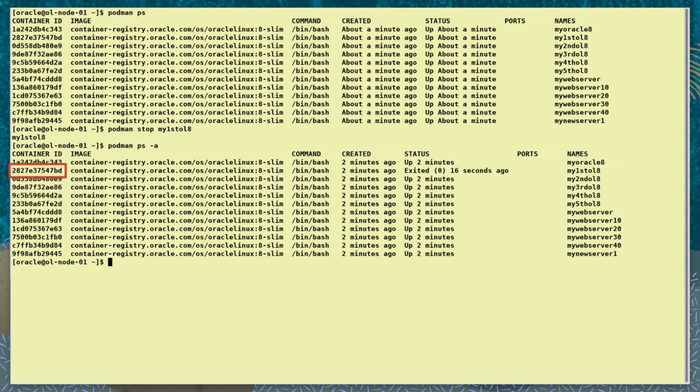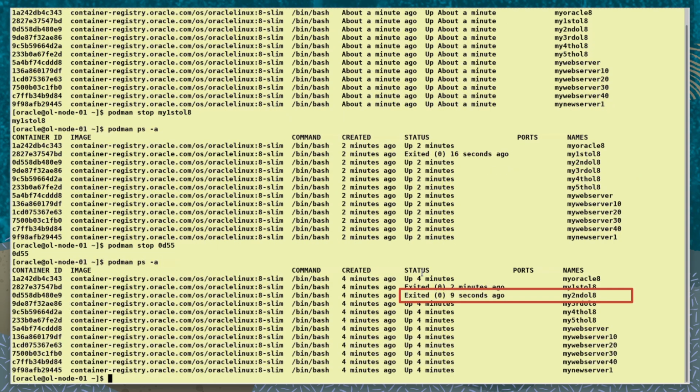Instead of its name, we could also use the container ID or even a partial ID. The ID can be the full listed ID or part of it reading from left to right. Here we will stop the mySecondOL8 container with its container ID. But note that the container IDs are generated when a container is created, so it will be different if you recreate the container again later.